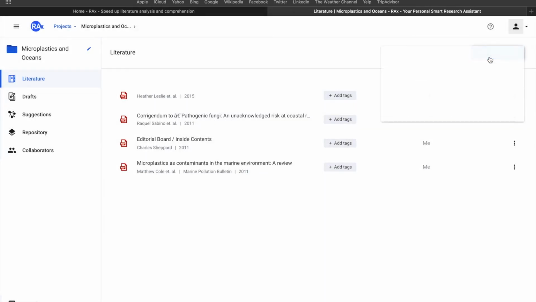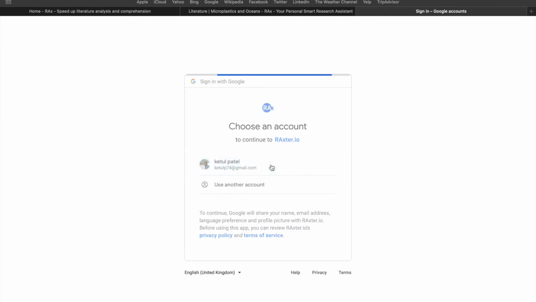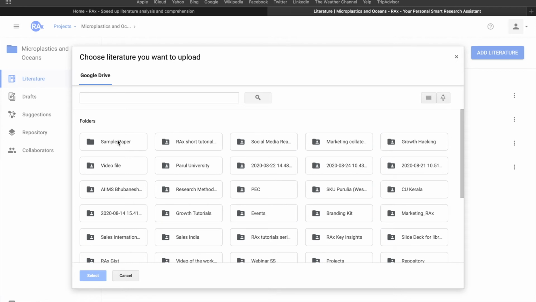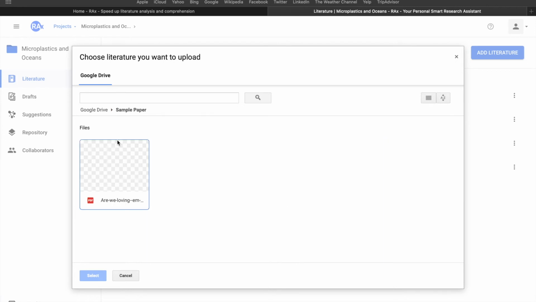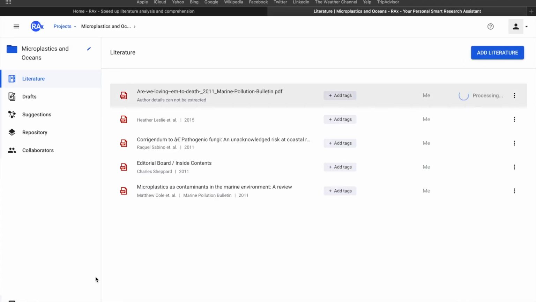You can also choose to upload from Google Drive. Many of us save a lot of documents in Google Drive, so I'm just going to show you how it's done. So import from Google Drive, I'm going to choose my account, and yes, I've created one sample paper folder. I can select my PDF from there and we are just about to go, and there you go, my PDF is being added.